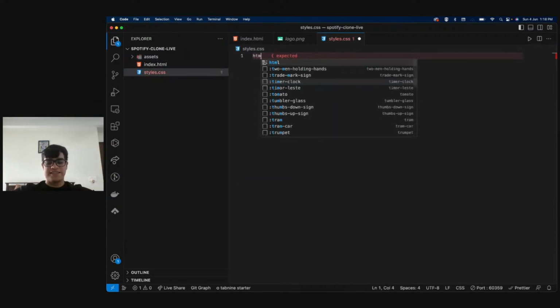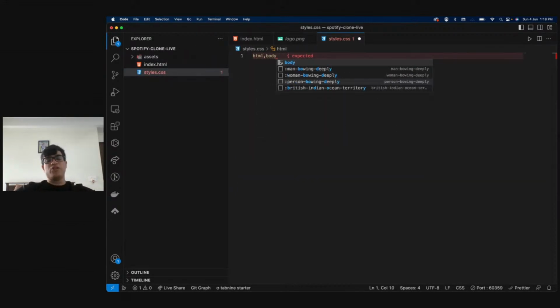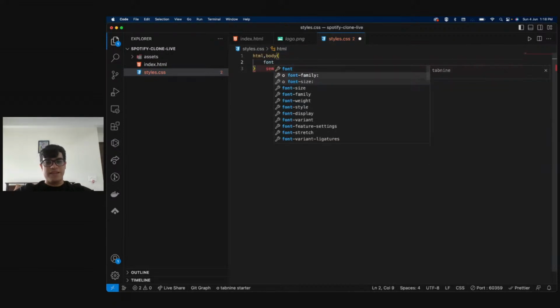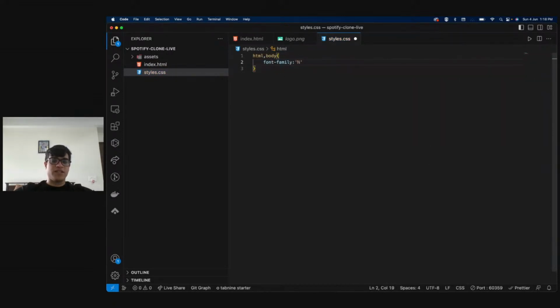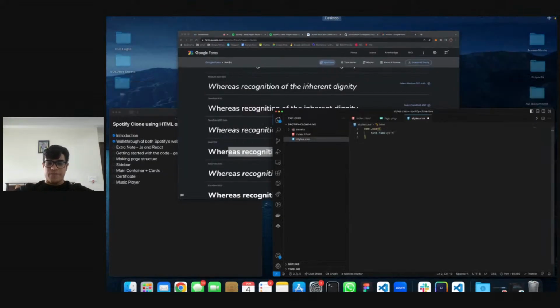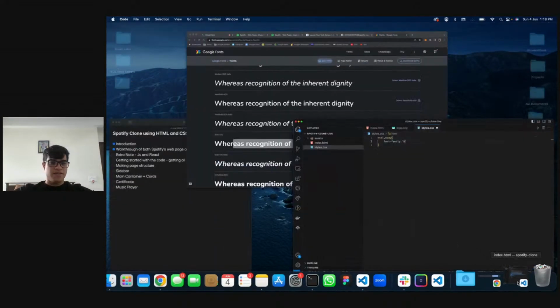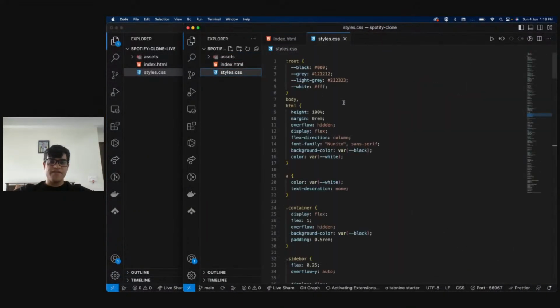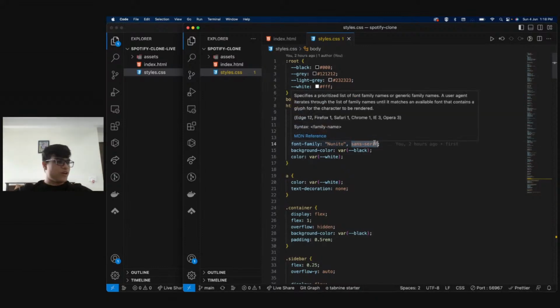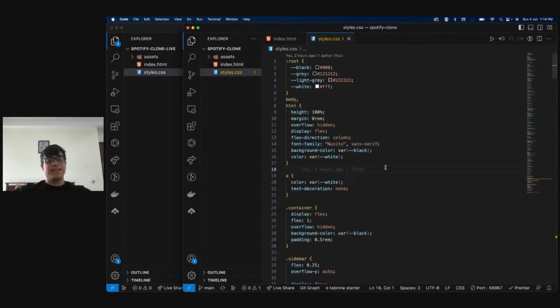styles of CSS. Inside our HTML body, we're going to make sure that we have a font family, and the font that we are using is Nunito, right? This is the font that we'll be using, Nunito, and if Nunito is not available, then we'll be using sans serif. So this is going to include the basic setup. Other than that, one more thing that the basic setup will include is the root variables.